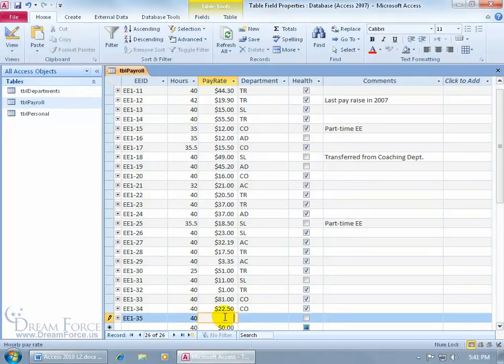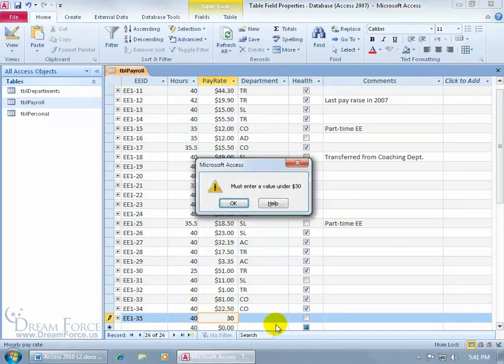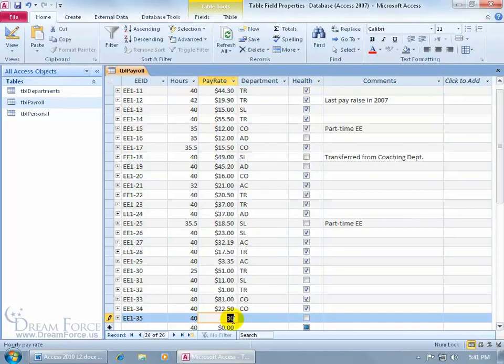But what if we try to enter in something like equal to or greater than 30? Hold down the Shift key and hit Enter. There's our validation text that comes up. It says, must enter a value under 30. Okay, I get it. So let's go ahead and type in $29, hit the Tab key, and type in the rest here. And then when we're done, Shift Enter to save it.